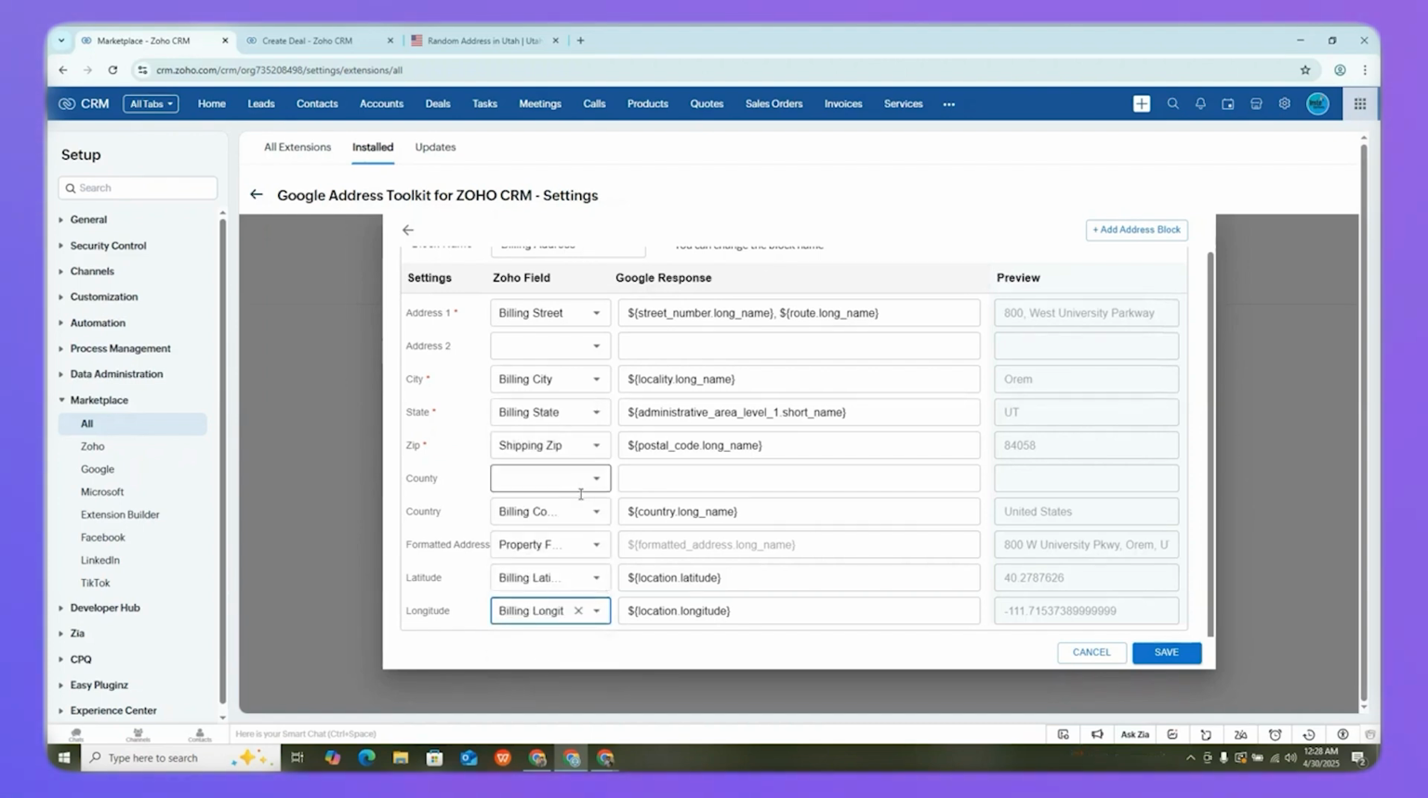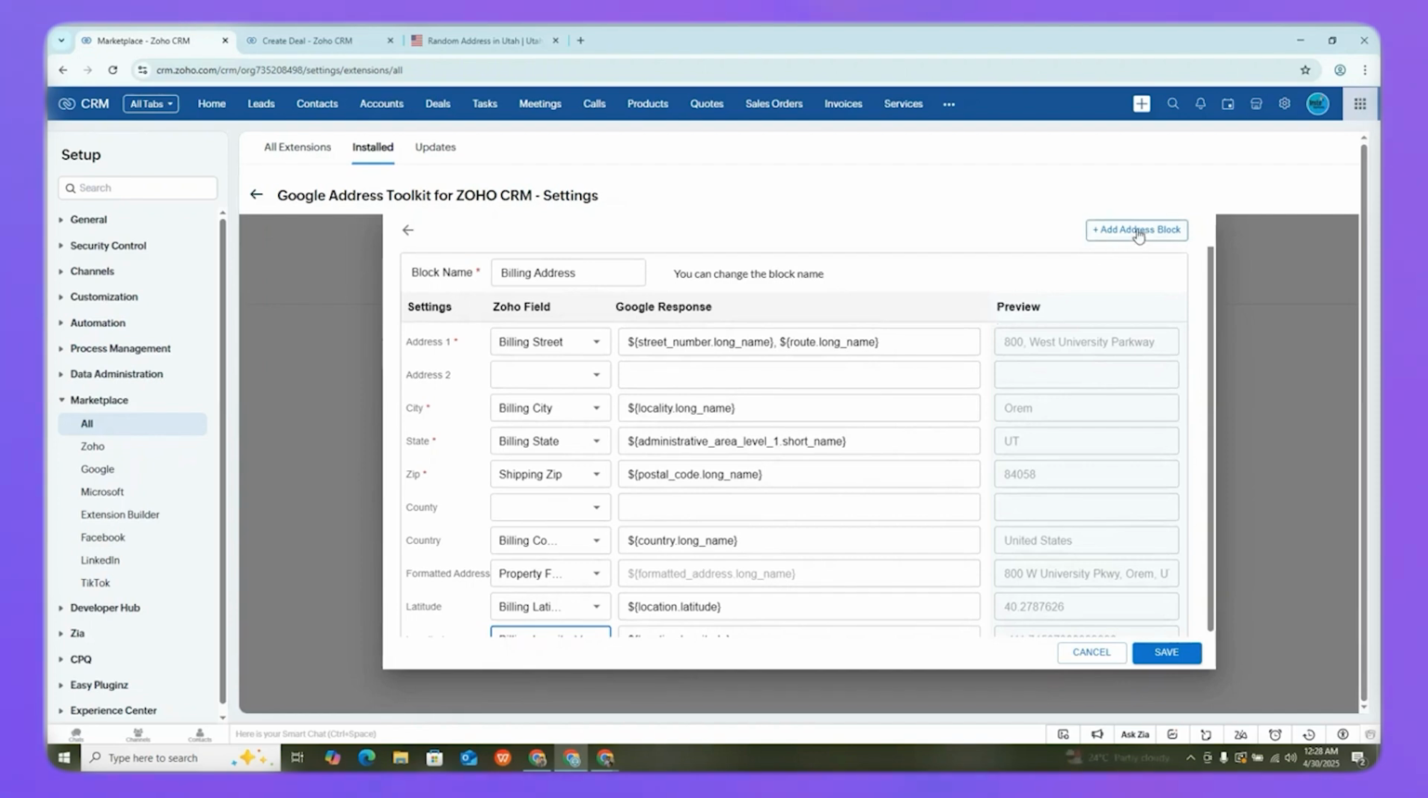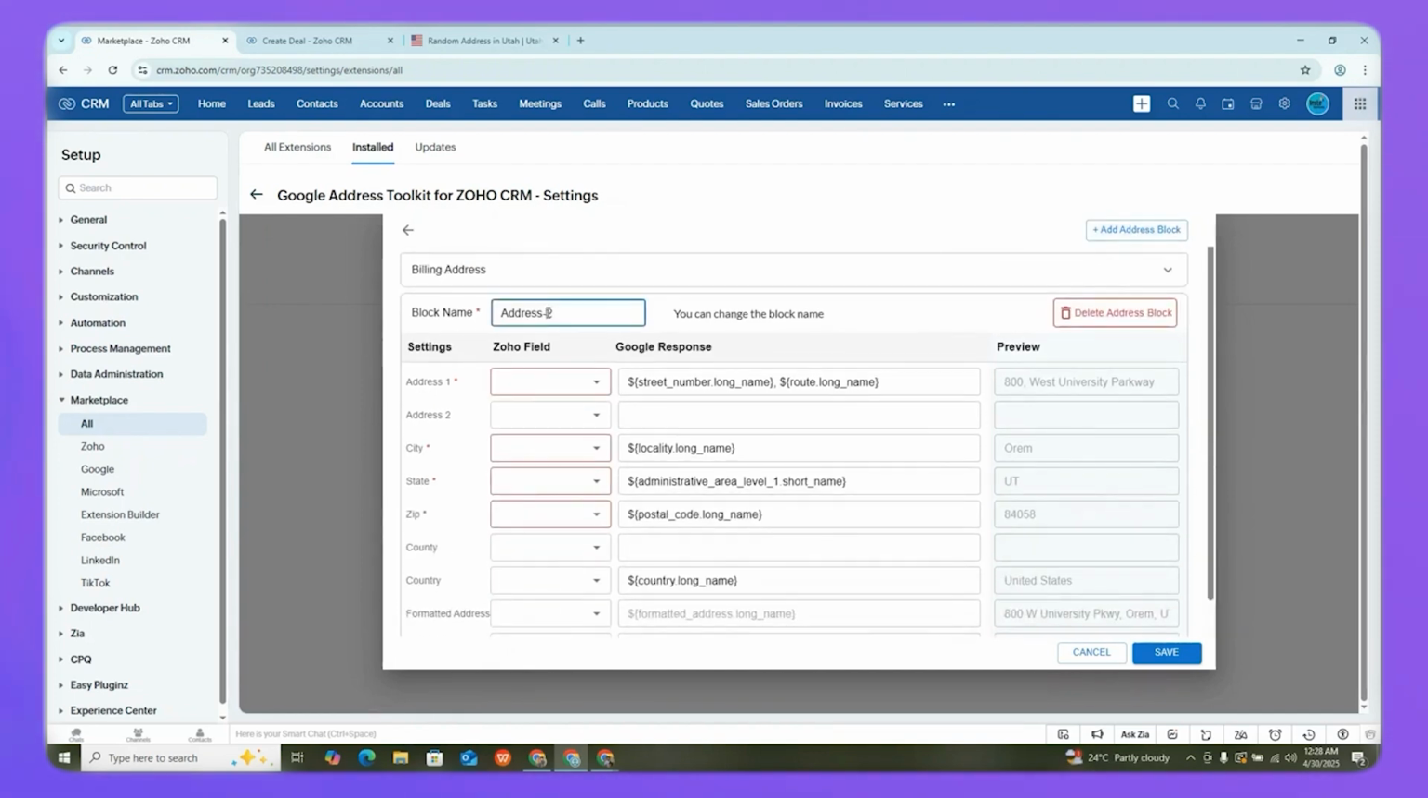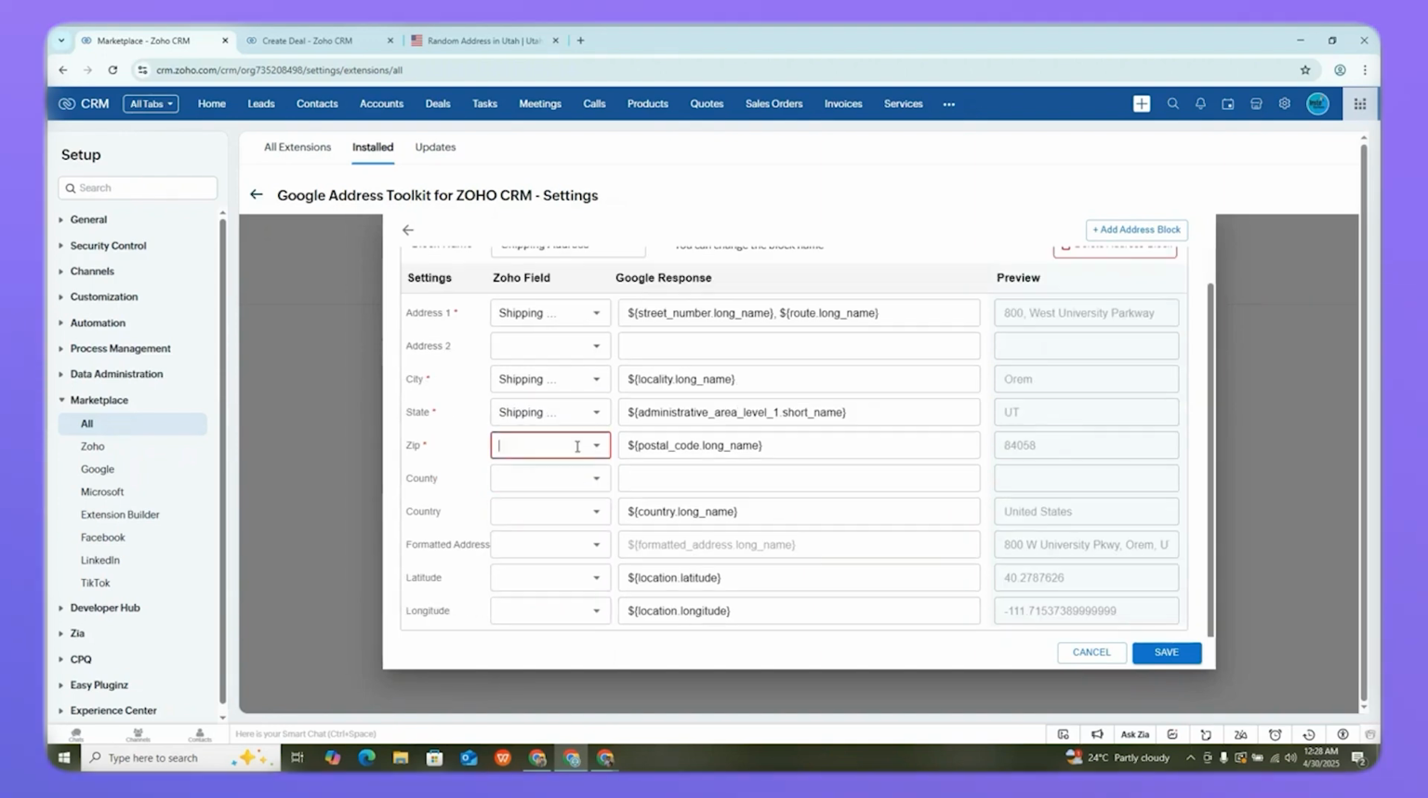You can also add multiple address blocks. I have another address block for shipping, so I am going to name this one Shipping Address. Now I will map Shipping Street, Shipping City, Shipping State, and Shipping Zip. Then I will map Shipping Country and Shipping Full Address. After that, I will map Shipping Latitude and Shipping Longitude.